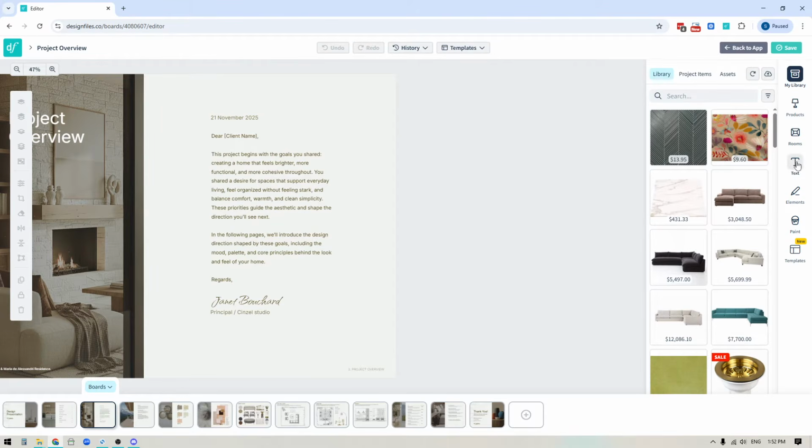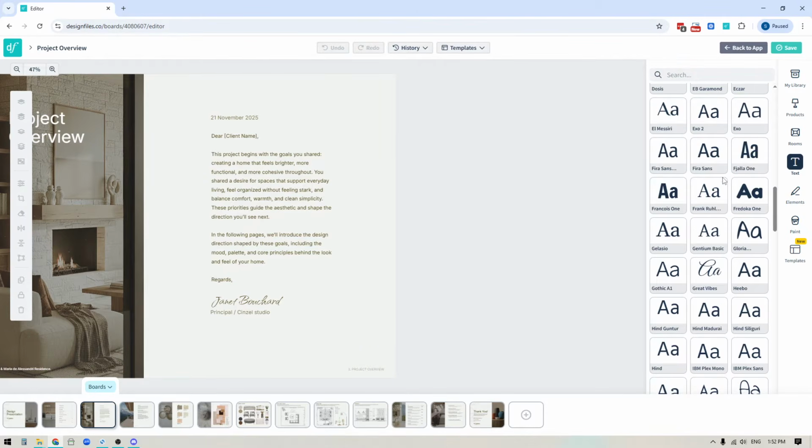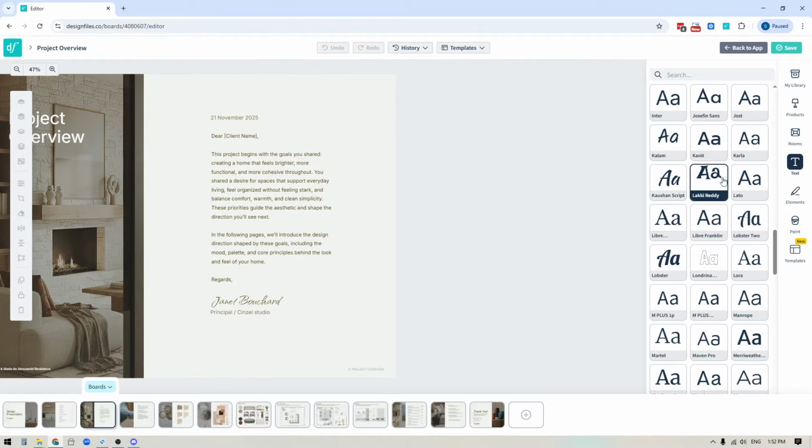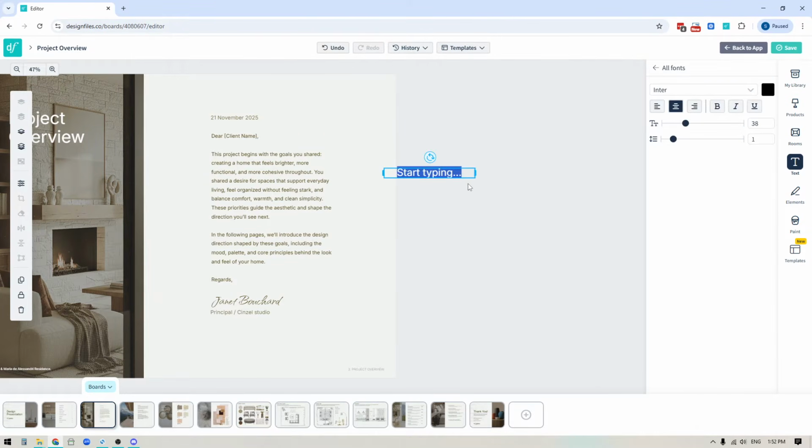Just come over to the right side panel. You're going to see that there is a text option right here. Click on that, and you're going to see that it is going to open up to a full library of different fonts that you can browse through. And when you find one that you like, you can literally just drag it out onto your design board, and it's going to create a text field, an active text field that you can just start typing in right away.